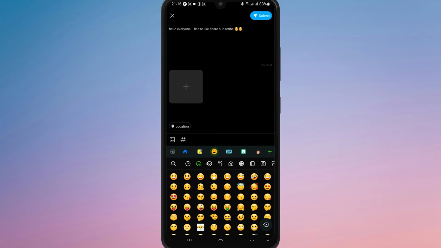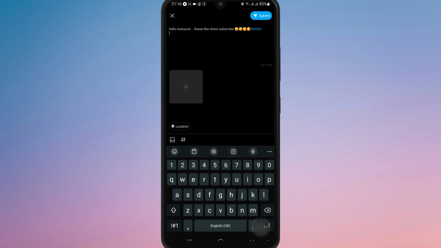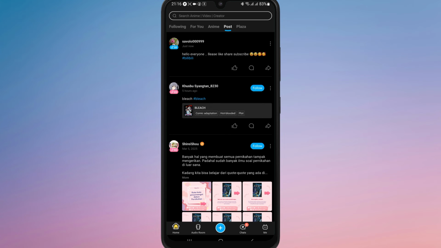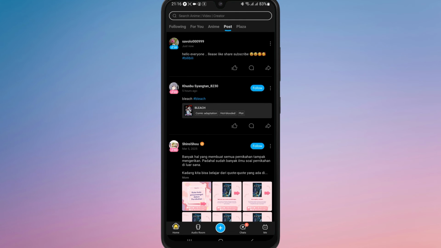Your post will now be visible to the members of the Bilibili community and other users can like, comment, and interact with it. By posting regularly, you can actively participate in discussions, share your thoughts, and connect with other Bilibili community members. Now you know how to post in Bilibili community.